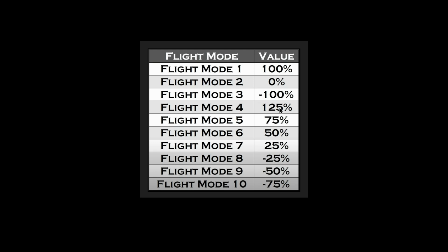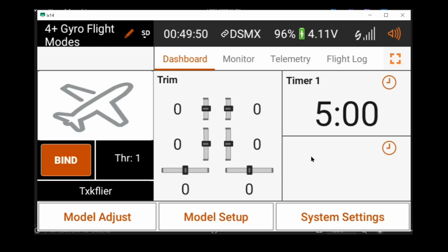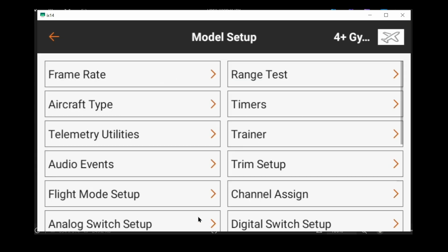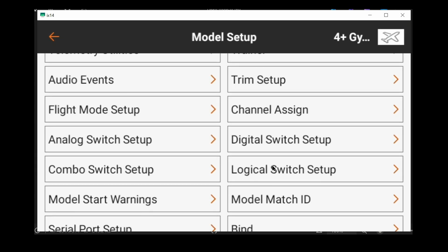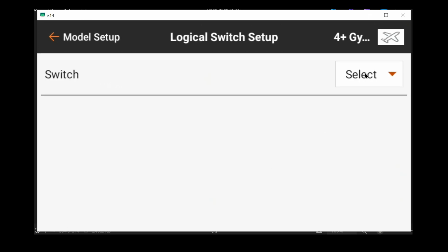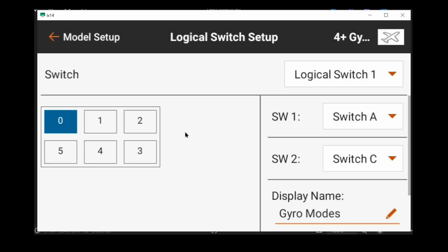So you have to do some setup to get 125 out of the radio. But I'm going to show you how to do that. Let me go back to the transmitter. Under model setup, we go to logical switch setup. Logical switch number 1 is the one we'll use. And I use switch A and switch C. A is a 2-position switch and C is a 3-position. So that gives us a 2x3 matrix.